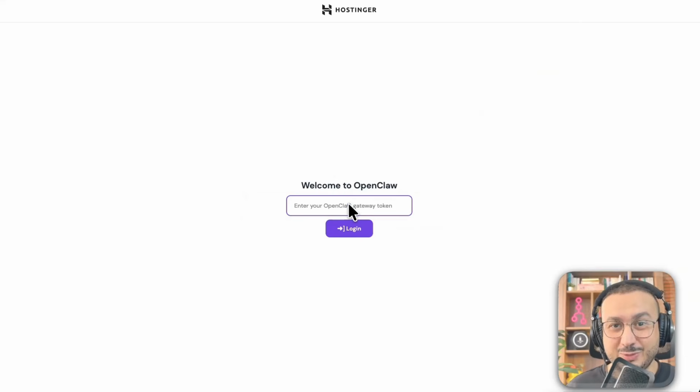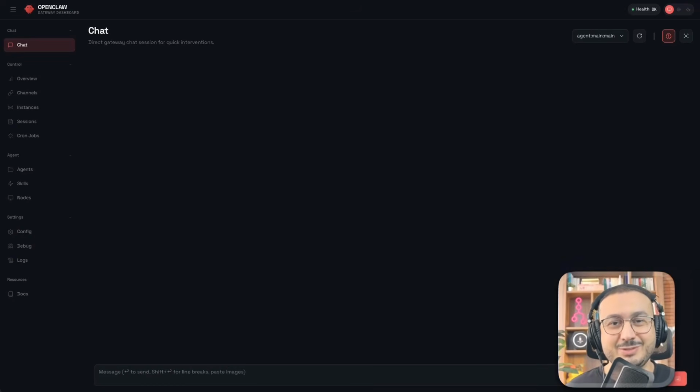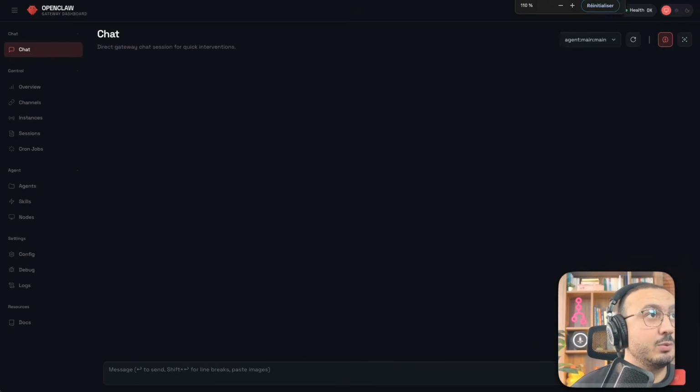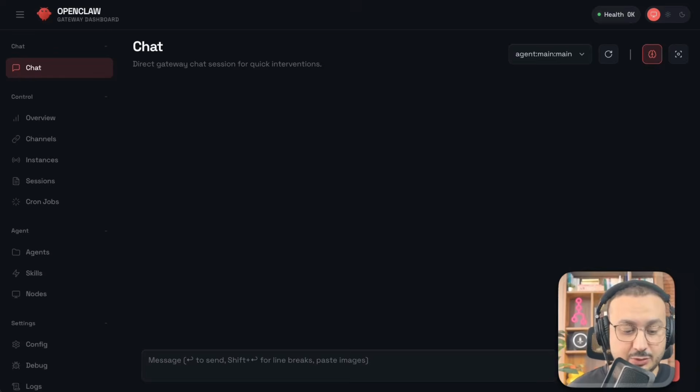And now remember that we saved our token together. So I'm just going to copy the token now. Now I'll paste my token. And I click on Login. And there we go. So now I'm directly on OpenClaw. Let's increase the size a little bit. So here on OpenClaw, we'll simply have the ability to manage our server.